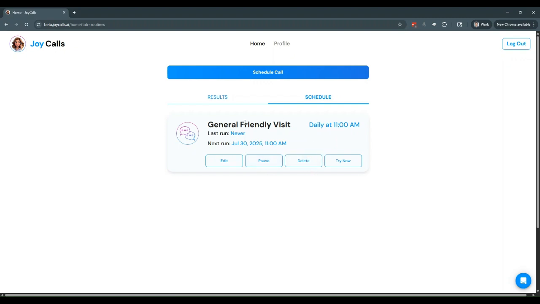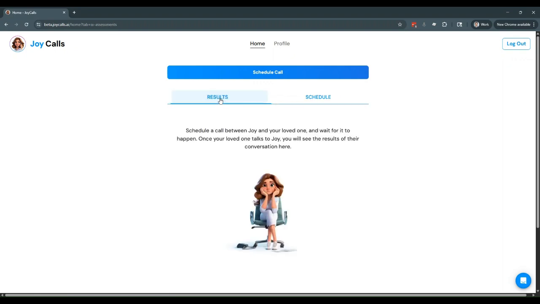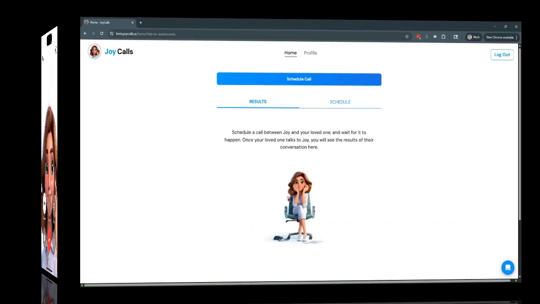And then after a check-in has taken place, you can always come here and see the results. Right now we don't have any results, but we'll check in and see what it looks like after a call has taken place. And here comes Joy calling me now.